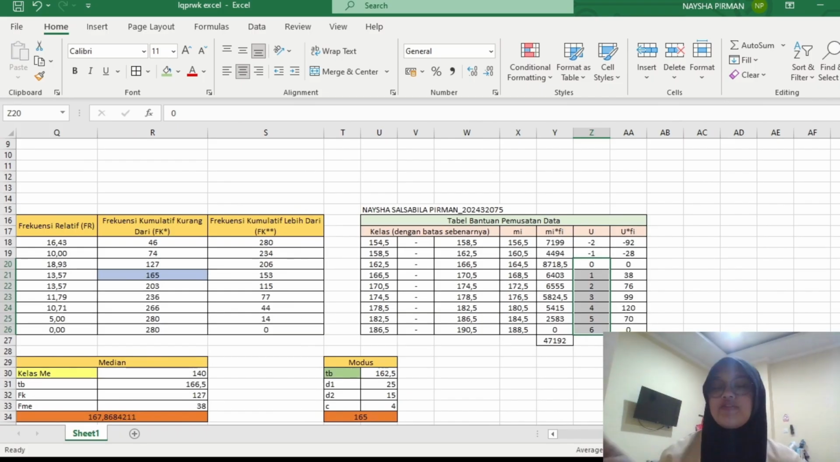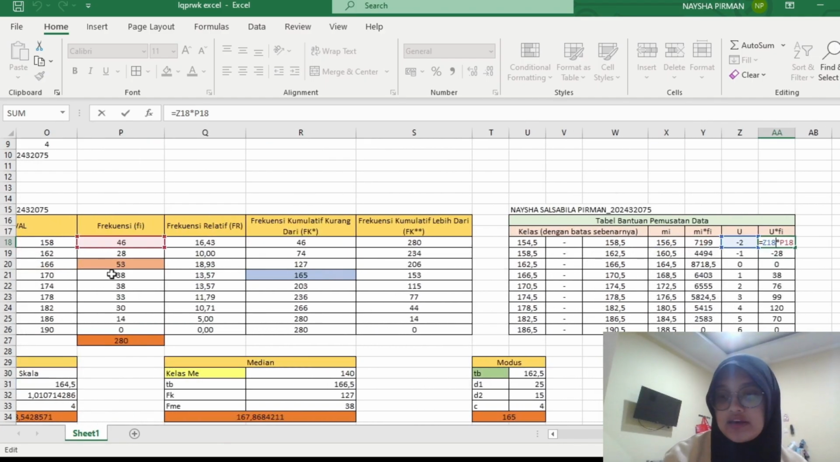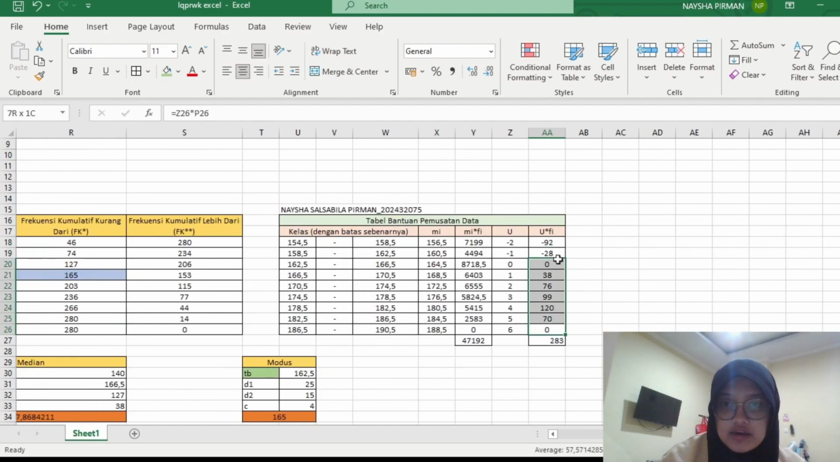Next is you multiply U by FI. You can use the same method: click U and then the star as the sign of multiplication, then click the frequency and then enter, and then you can pull it down like before. You should find the sum of U multiplied by FI, because it will be used to find the mean. All right.